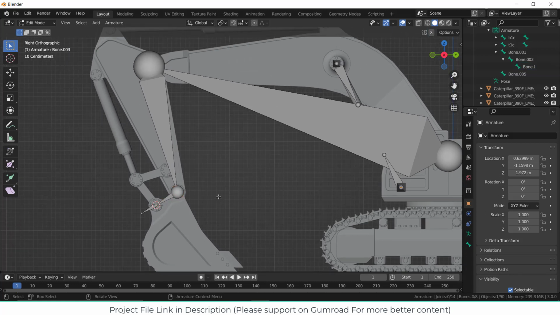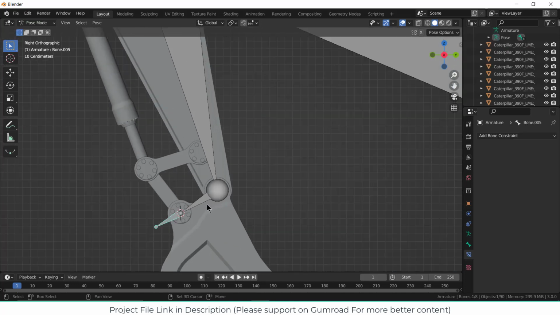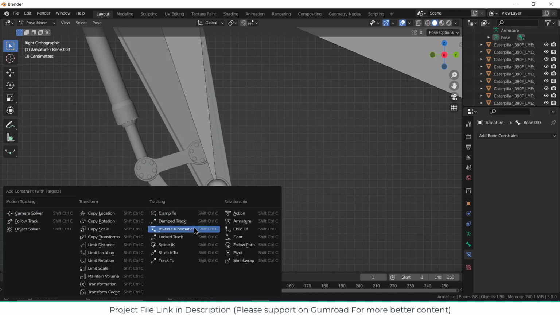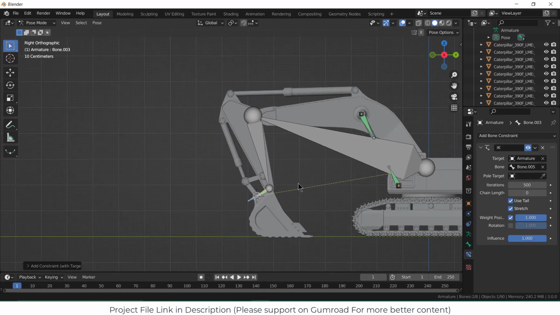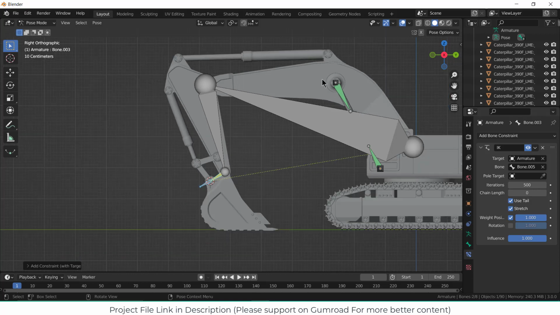Now I need to do inverse kinematics here. So go here, click on pose mode, select this and select this. Now press Ctrl Shift C, click on inverse kinematics. Okay, and just so you know, you need to make sure that you specify the chain length. When I was first trying to do the rigging, I didn't specify the chain length, so I faced a lot of issues, trust me, and it will be a mess.